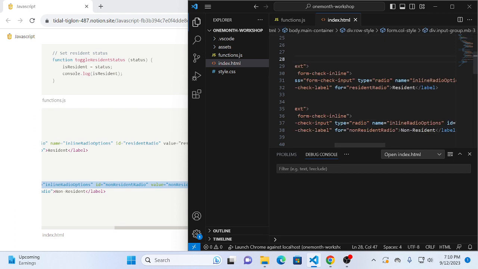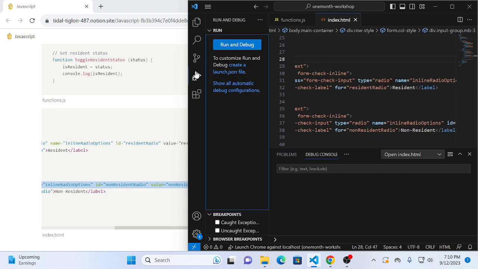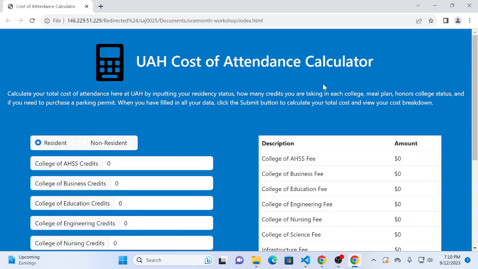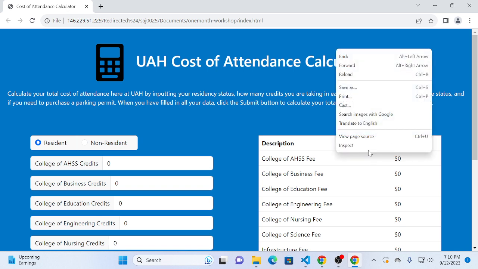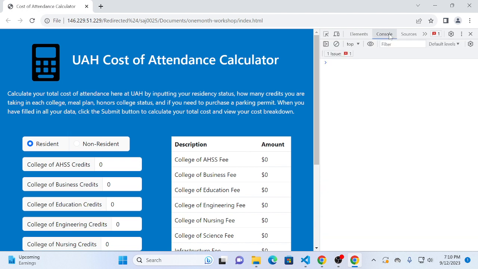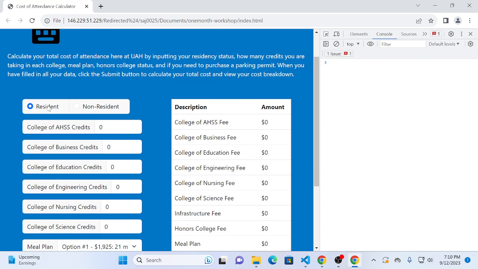So on index.html, go ahead to run and debug, and then click run. I'm going to make this bigger. And what's going to be really helpful is right click and inspect, and then go to console, like we did earlier. And you're going to see that there's nothing in the console because we didn't print anything yet. But when I go over here to resident and non-resident, whenever I call a function, we had put that console.log, so it's going to print out what that value that we just changed it to should be.